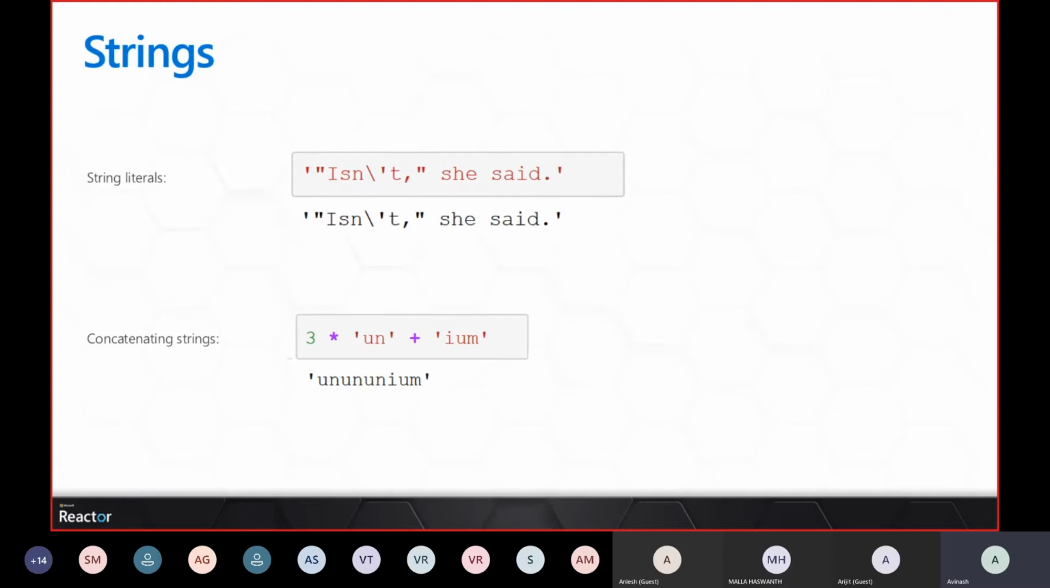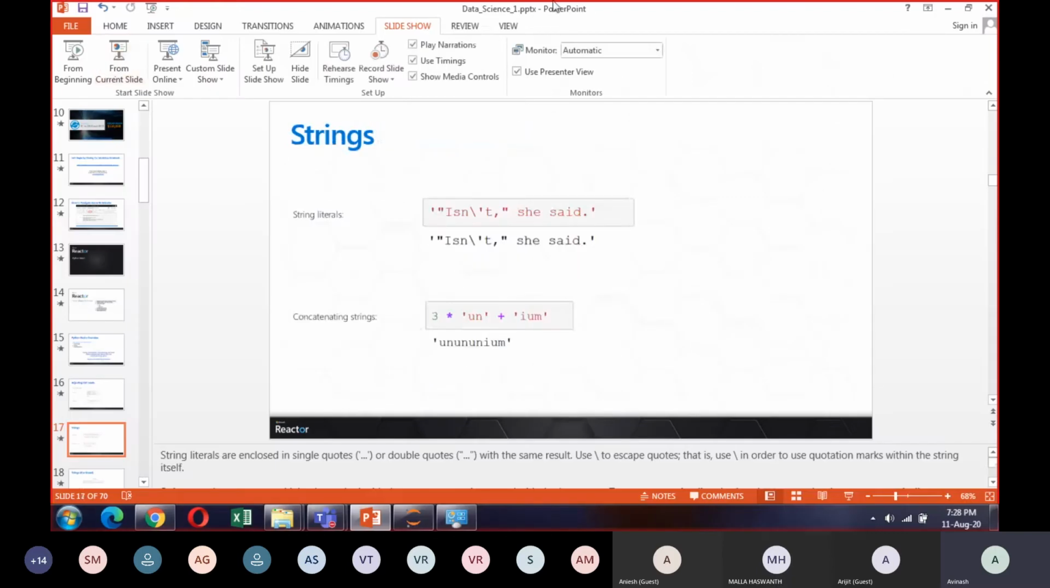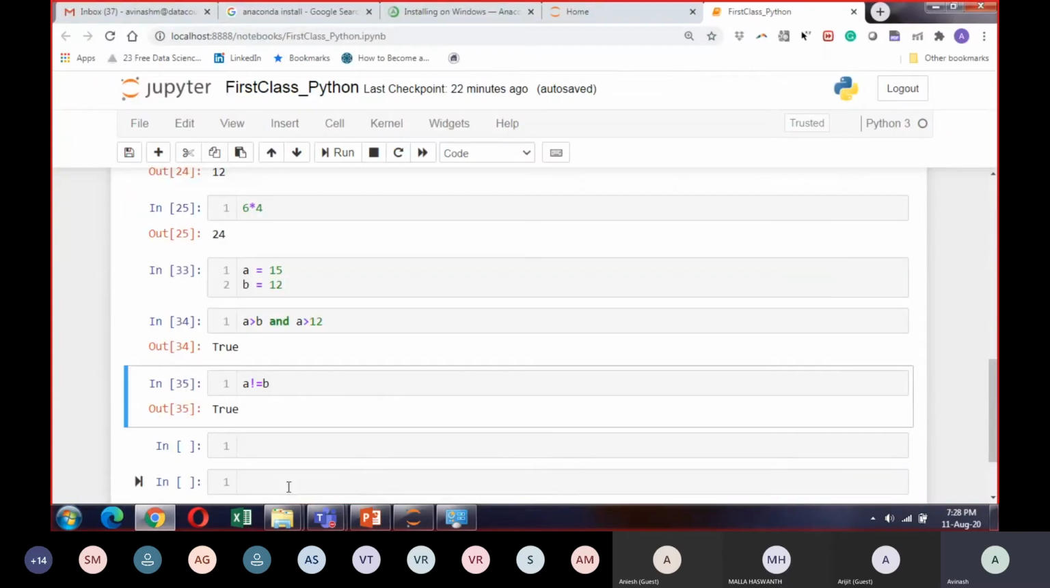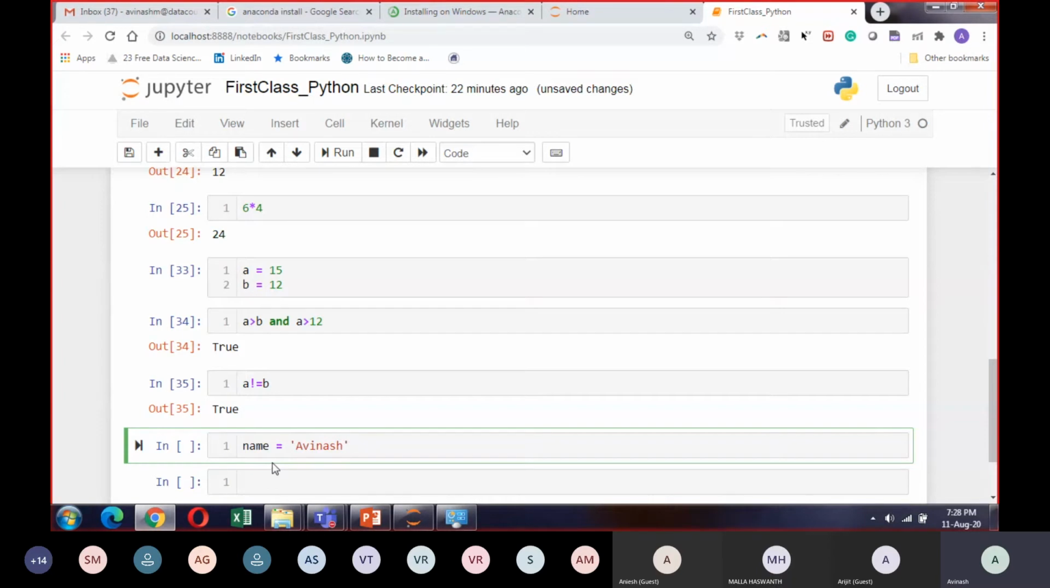Now, string literals. When it comes to string literals, a literal is anything. Here 15 is a numeric literal, but if I store a string literal, let's say I say name, and the literal is Avinash. So Avinash is a name, and let's leave it here. If you want to see what is stored in name, you will see Avinash.